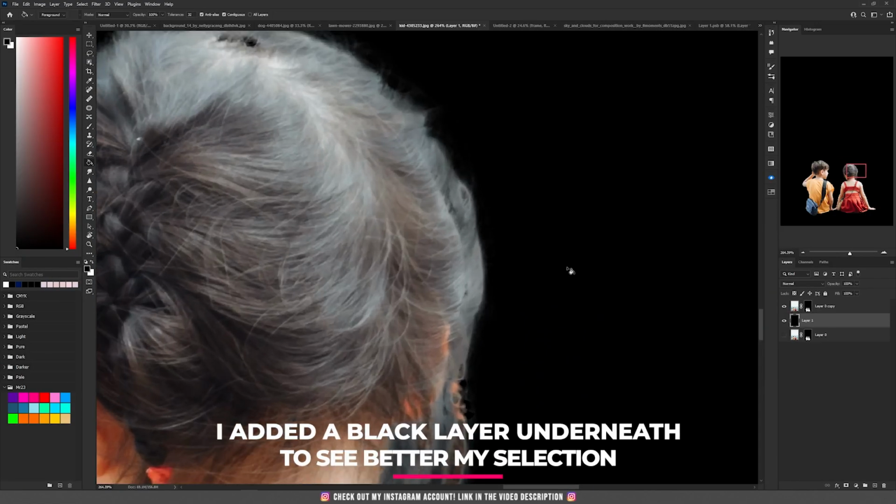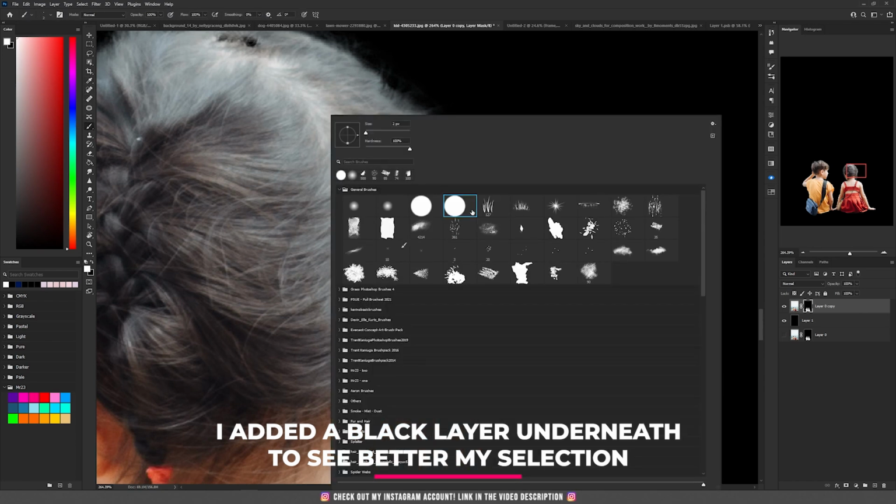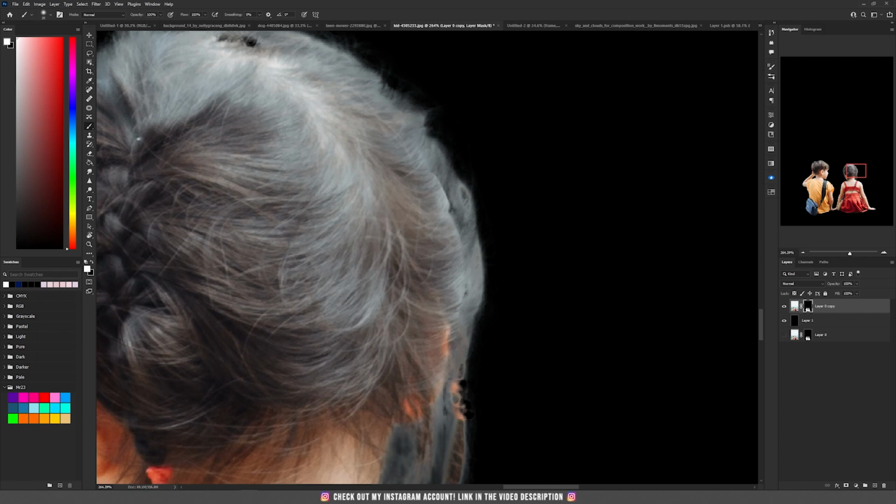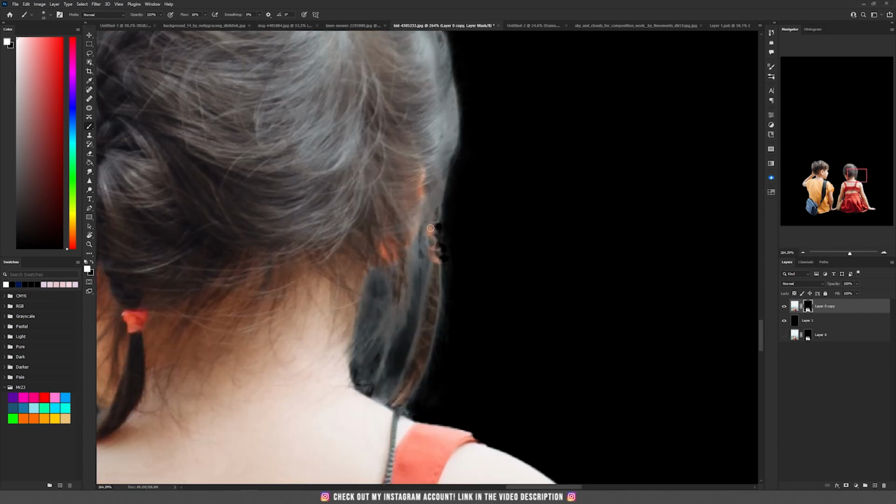So here it's selected too much from the hair. Go on the mask, take the brush tool and switch to the soft brush and make the brush bigger and select a smaller flow around 15%. And if we paint with the white color, it will bring back that part that Photoshop selected too much.